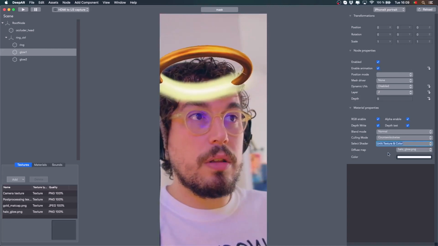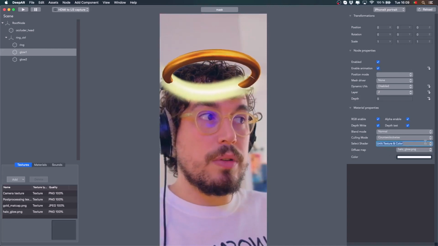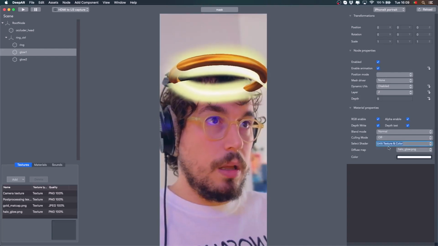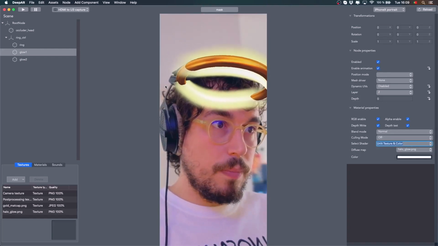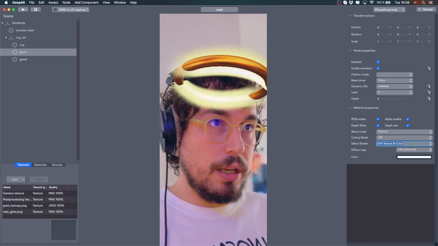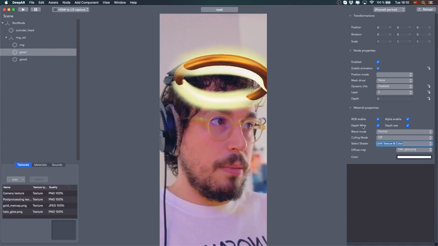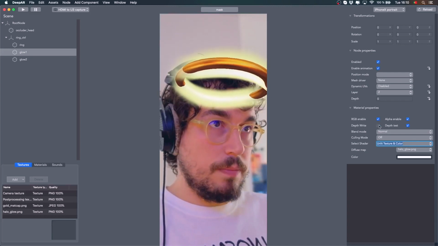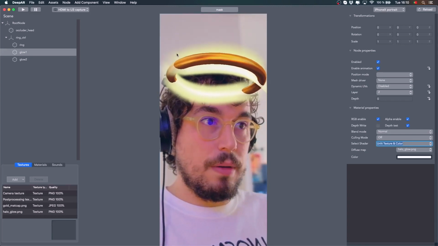Let's try it out. Yeah, so in this case we want to see everything, so we're going to set this to off. Okay, so as you can see that the edges of the mesh are occluding. This is expected because depth write is turned on. Let's turn it off. Now they are not, so you cannot see the end of the mesh.